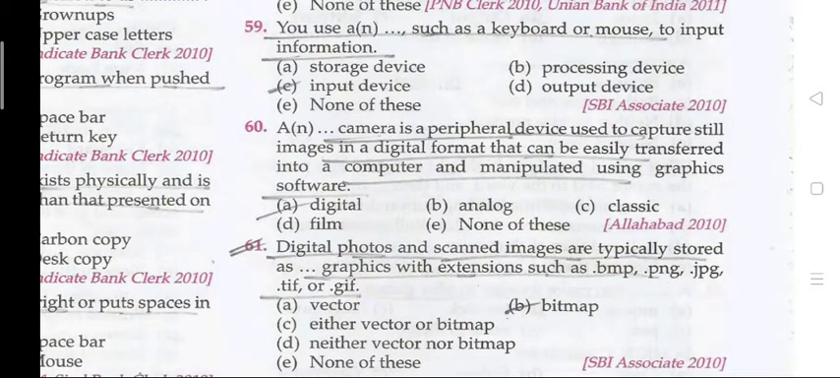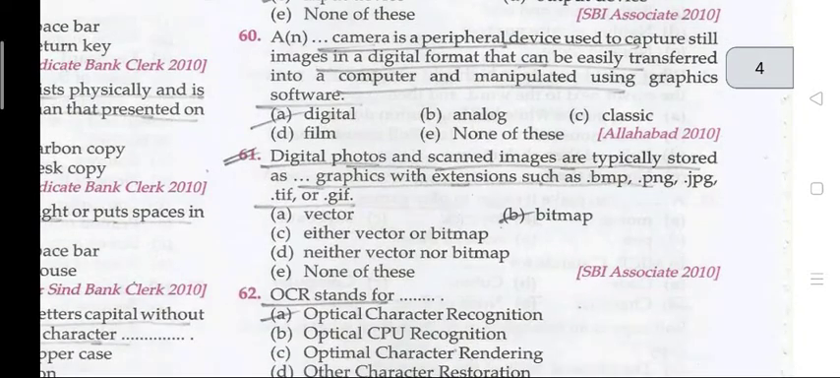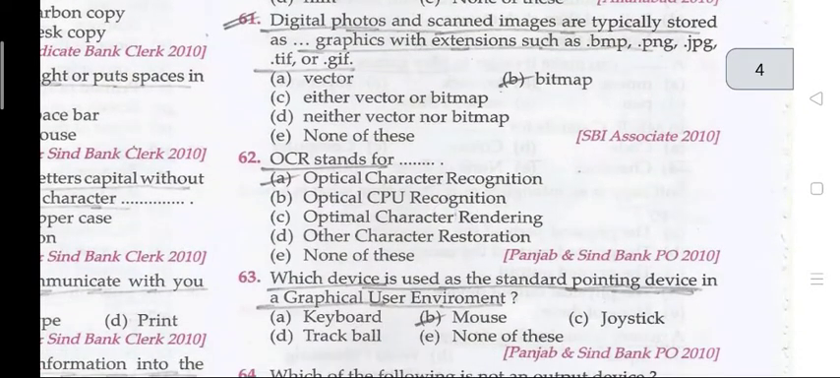Question number 60. A dash camera is a peripheral device used to capture still images in a digital format that can be easily transferred into a computer and manipulated using graphics software. That is your digital. Question number 61. Digital photo and scanned images are typically stored as bitmap graphics with extensions such as .bmp, .png or .jpg or .tif or .gif.